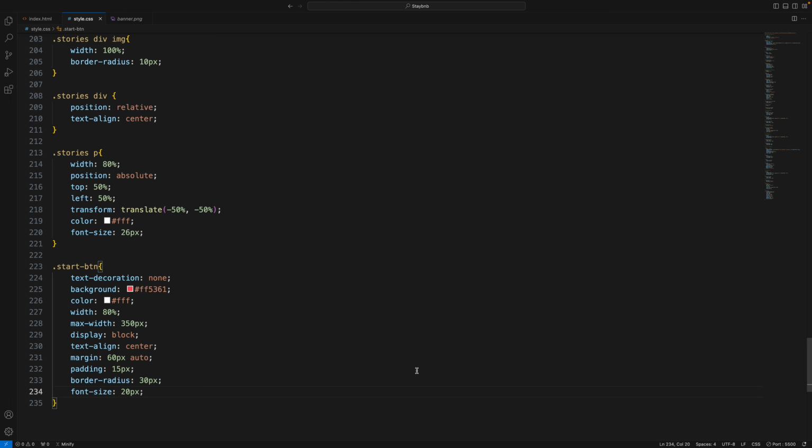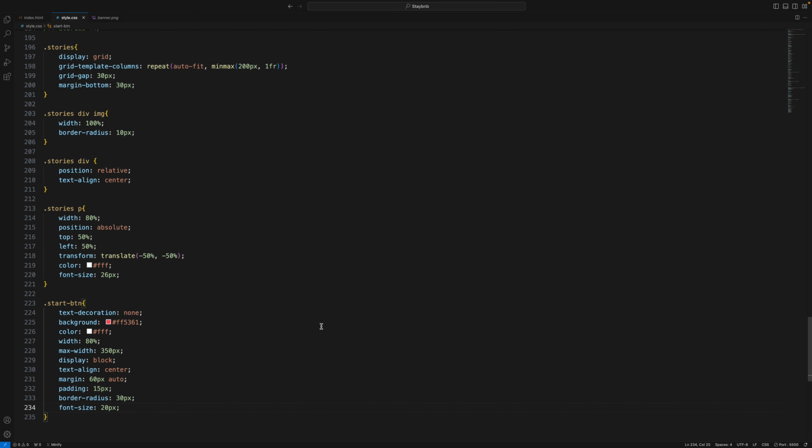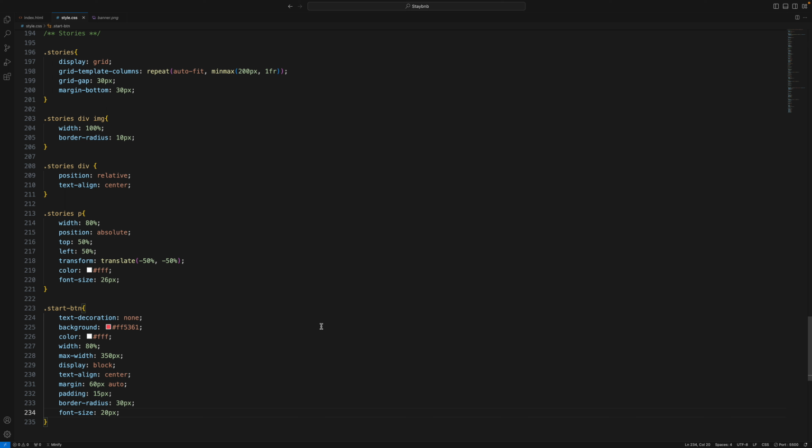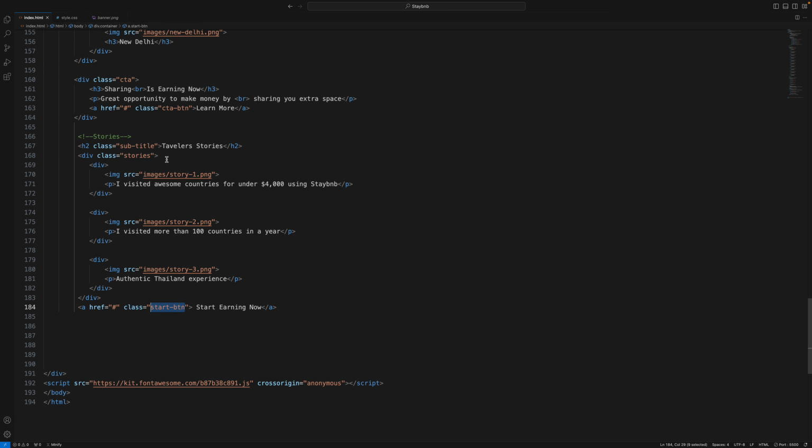Let me make that a little smaller. There's the CSS. And then I'll show you the HTML, just to make sure you're good. Good, you're all set. All right, we are almost done our first page.